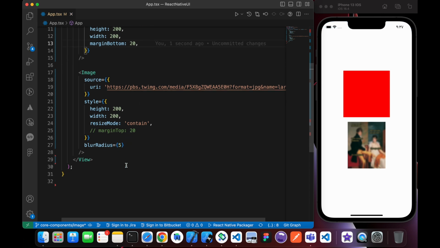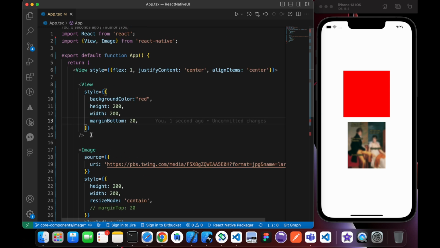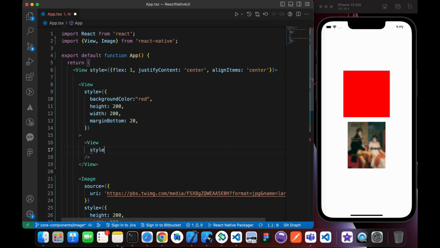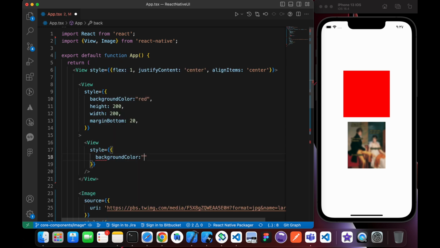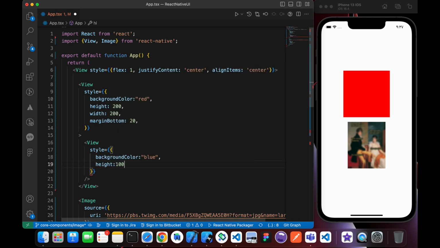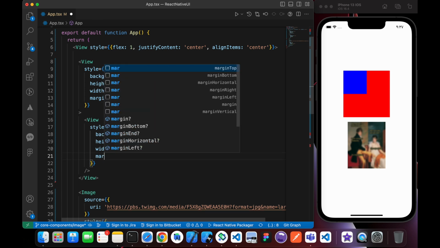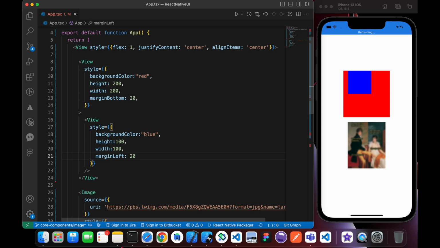Now, let's describe the padding. Imagine that we have a view inside this view. Let's have another view, and let's give it some styling. Background color blue, height 100, width of 100. Look, we have this blue view here. We can give it margin left of 20. Look, now we have a space here of 20 because we gave this blue view a margin left of 20.